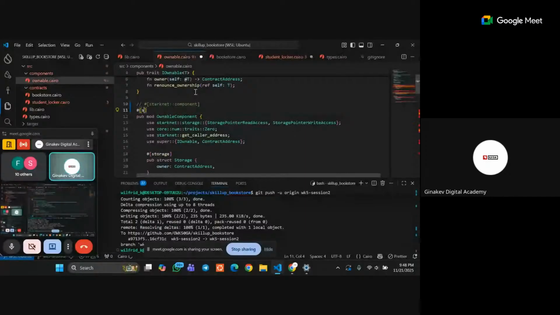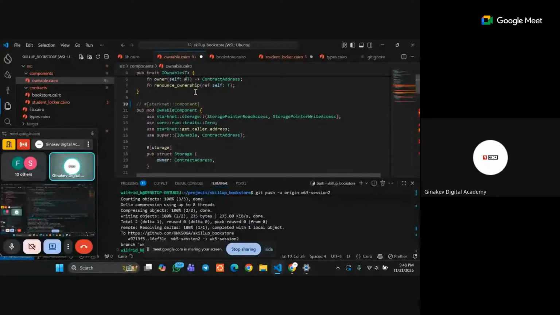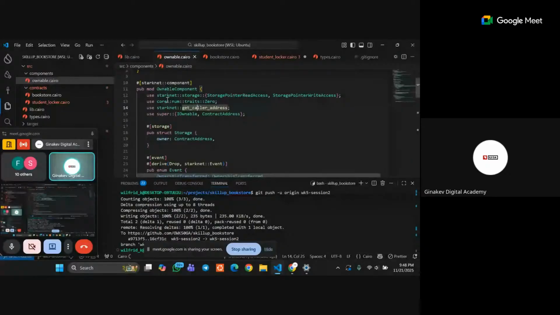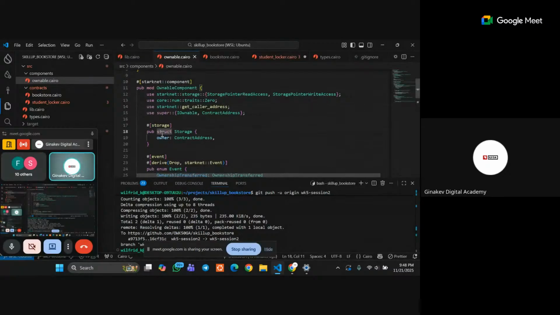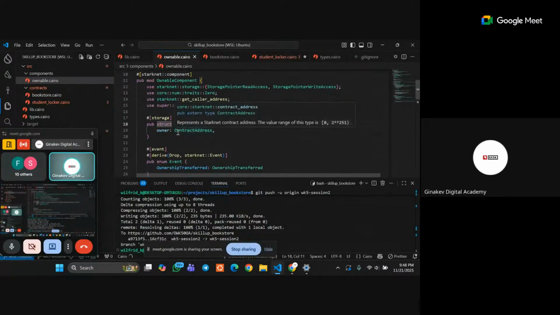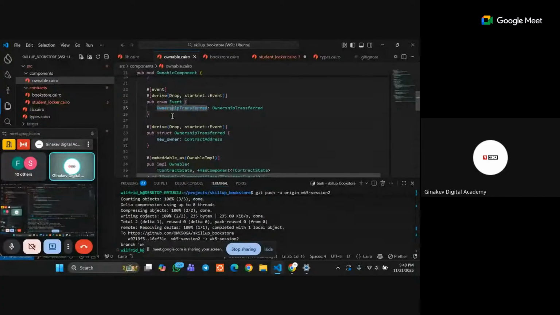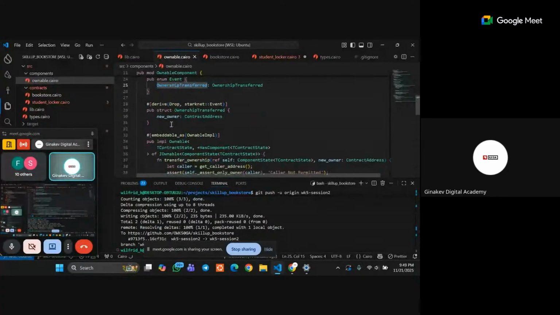Starknet contracts. But since it's not a contract we are using, it's a component. This is what we have instead: Starknet components. I call the component enable components. Imports are as usual because it's the same Cairo language we are writing. A component, just like a contract, must have a storage. So I implemented the storage struct. I implemented the events. I did just one event, ownership transfer.